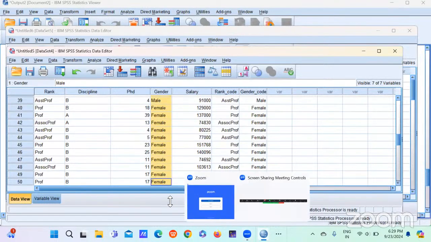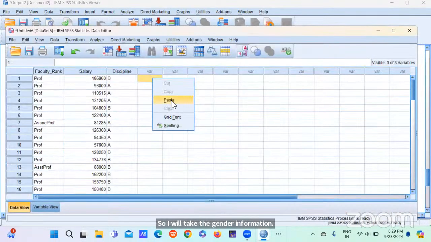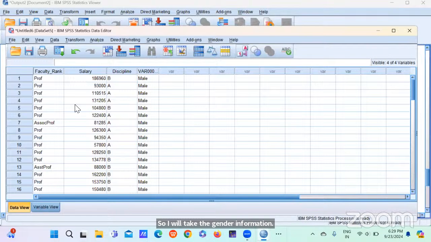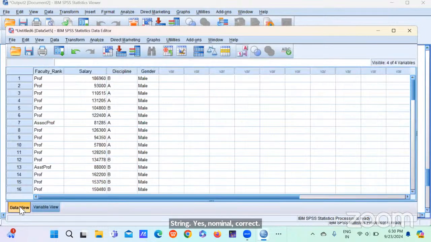So I will take the gender information. Let us change the variables. Information here, string. Yes, nominal, correct. Okay, so let us go for the analysis.